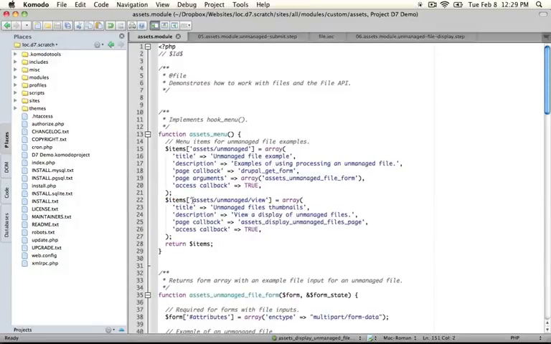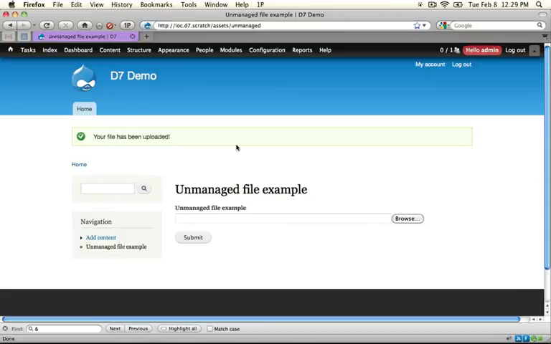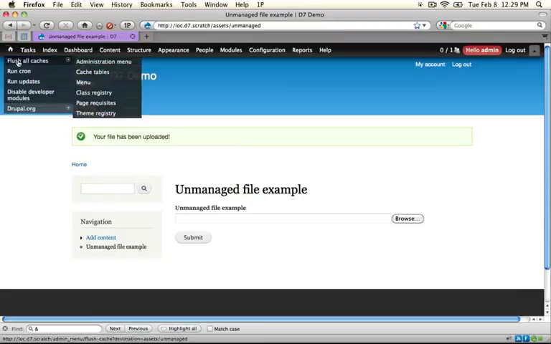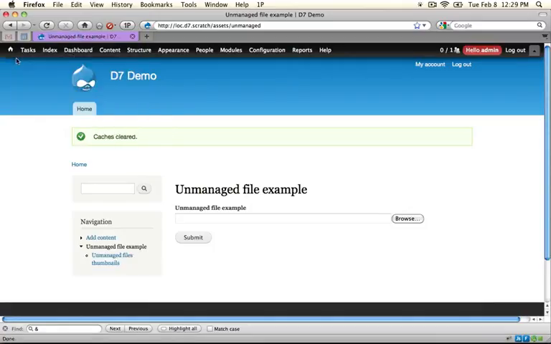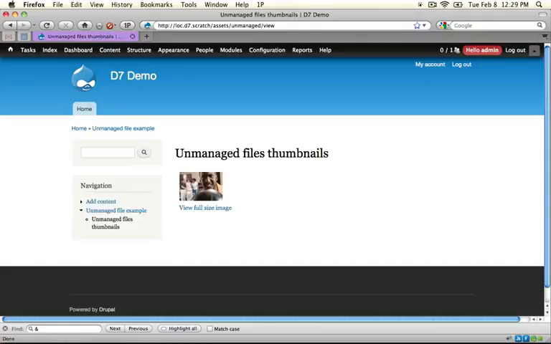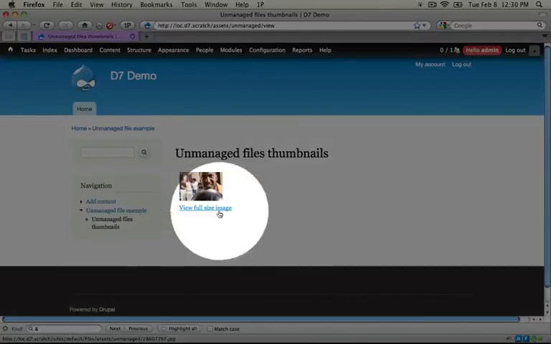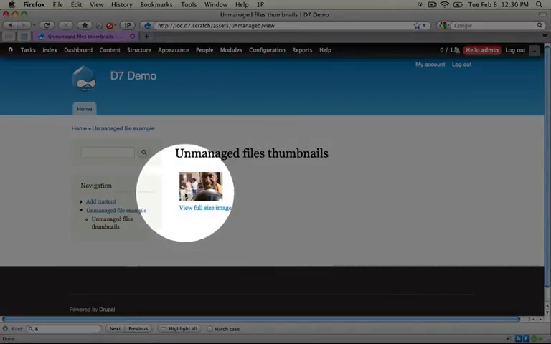Okay, I'm going to go ahead and copy this path, and I'm going to jump to the browser. Now we'll need to clear our cache in order to register this new page. So I'm going to the Home button and flush all caches in the Admin menu module. Okay, we should have our new page registered now. I'm going to go ahead and paste it into the browser. Let's take a look at what the result is here. Okay, we have our funky image here, and we have our link down here to view the full-size image. So things are working well.